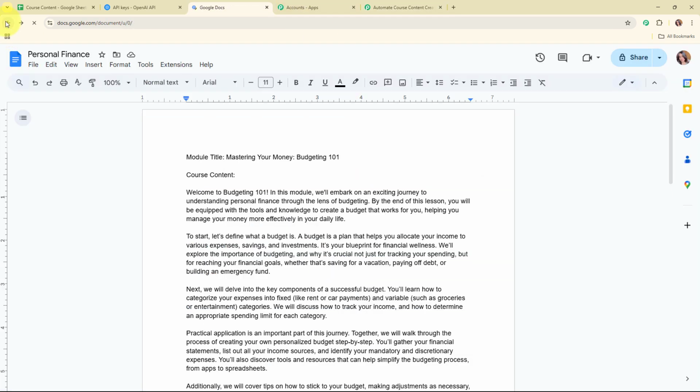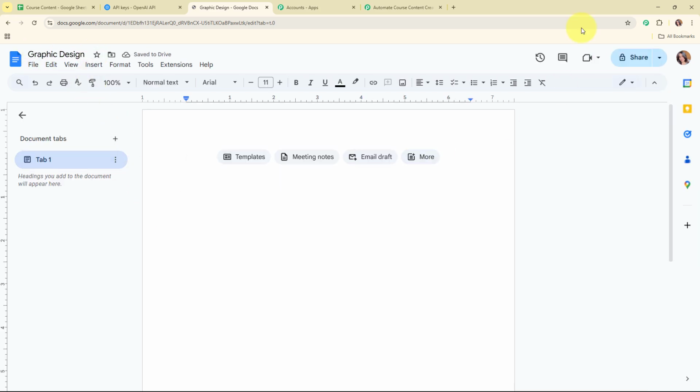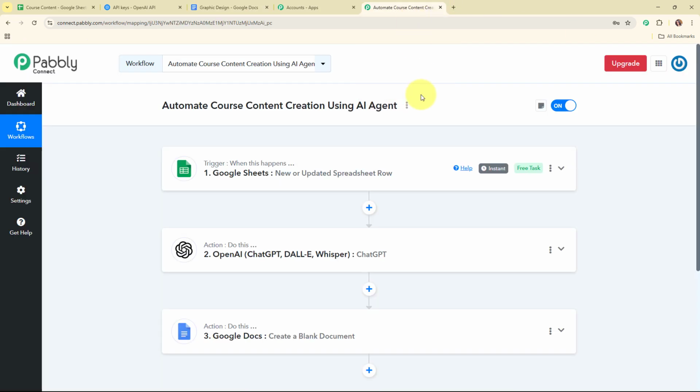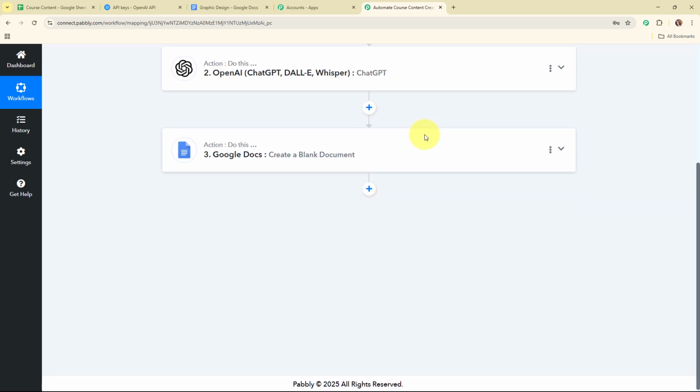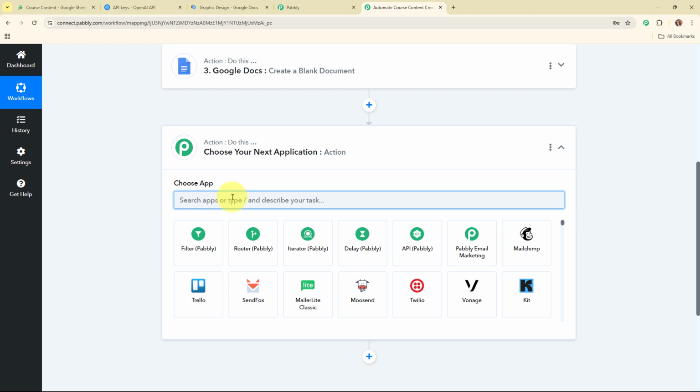So let's go and check it. And here you can see we have successfully created a blank document over here with the name graphic design. Alright, so with this we have successfully set up this action step as well. So now after creating a blank document, we are going to add another action step over here.